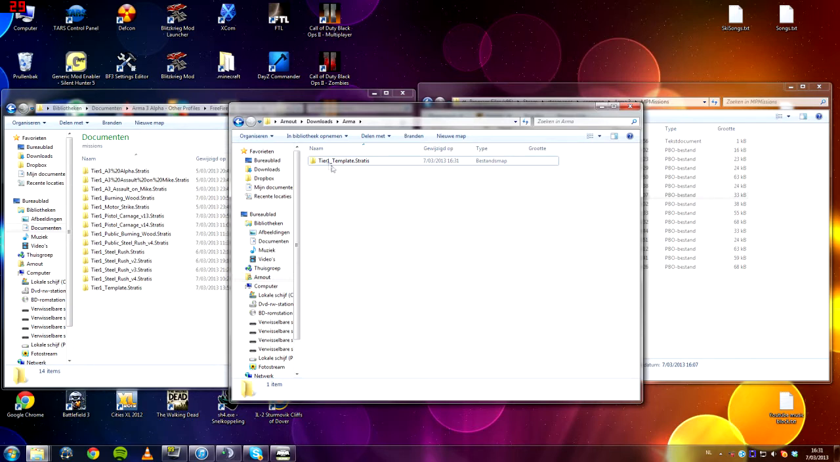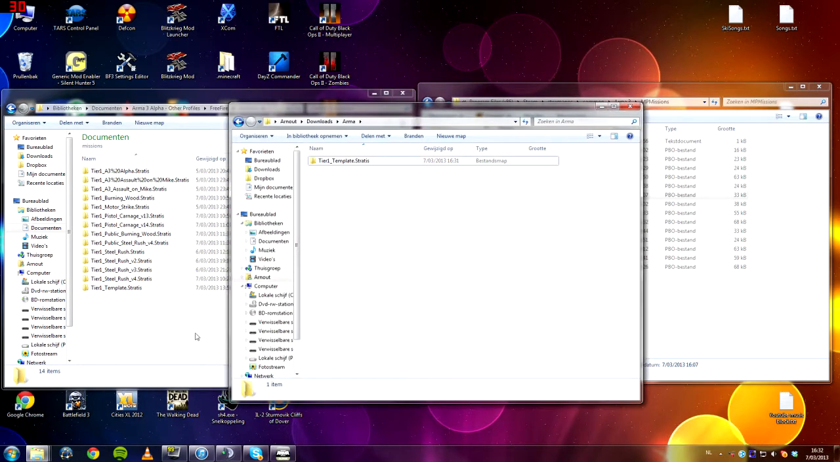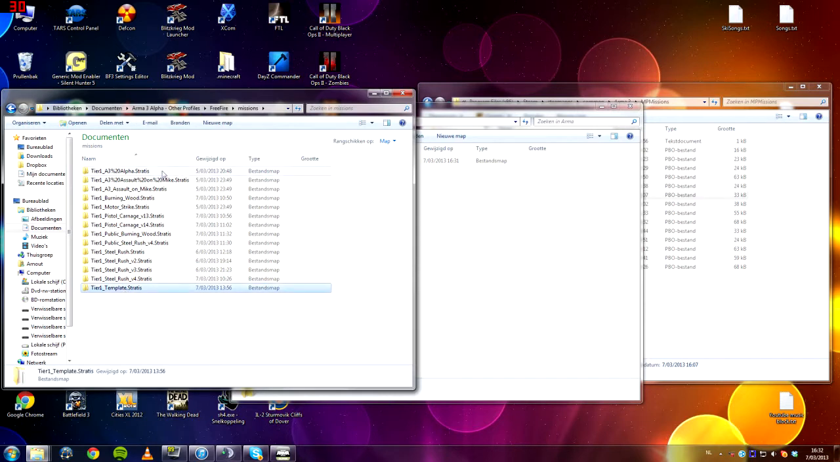First thing, download the Tier 1 template, I'll link it in the description. And place that in your missions folder because ArmA actually needs to find your mission file. Now you can see I've already done that here, and you basically have to do that in documents.